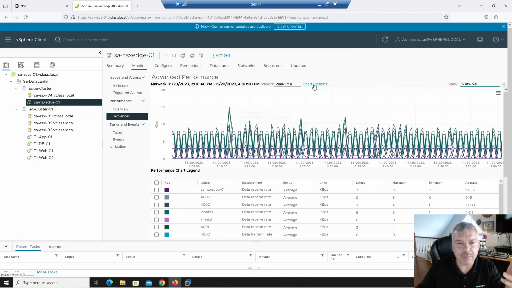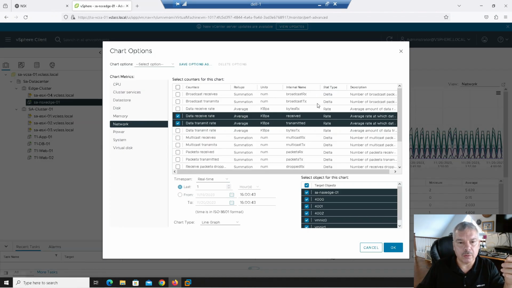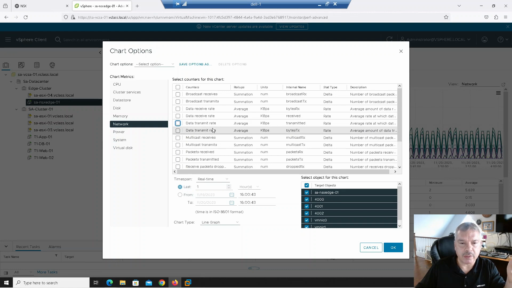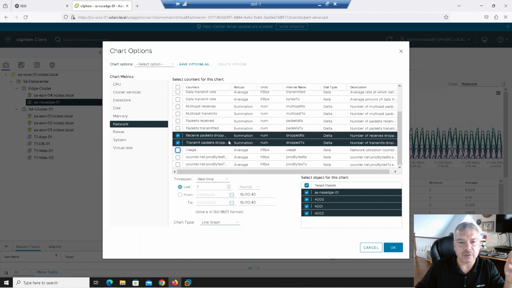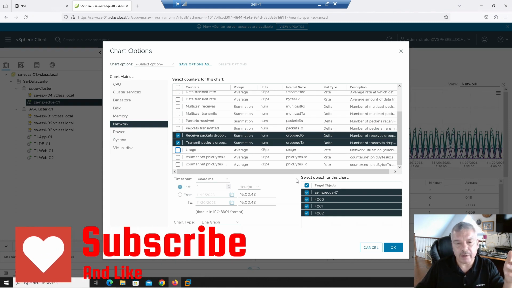Let's go into chart options here. There's a bunch of things that are already selected for me. Maybe I don't want to look at all these receive rates and transmit rates, but I want to look at receive packets dropped, transmit packets dropped. So you see that over here, transmit, receive, and now down here at the bottom, see target objects. Actually, let me just select this and say okay.